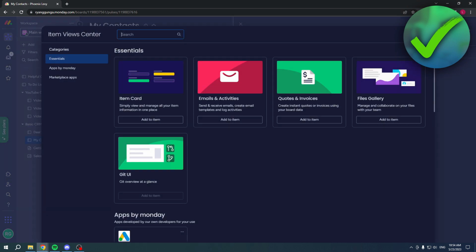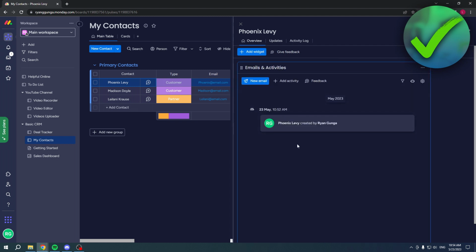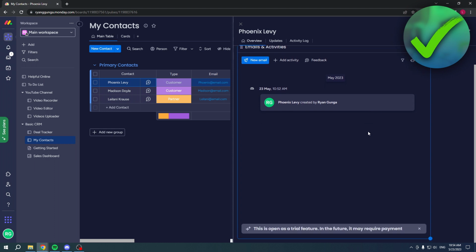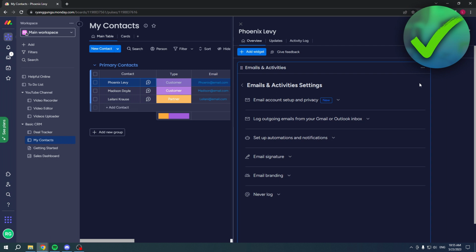You can also over here click on it, add view, and then add emails and activities. So I'm going to add it right here. Now over here I have the emails and activities like I had before, and everything is cool and fine. But to actually connect your email and be able to send emails, you want to click on this settings icon. And once you click on there, it says email account setup and privacy.